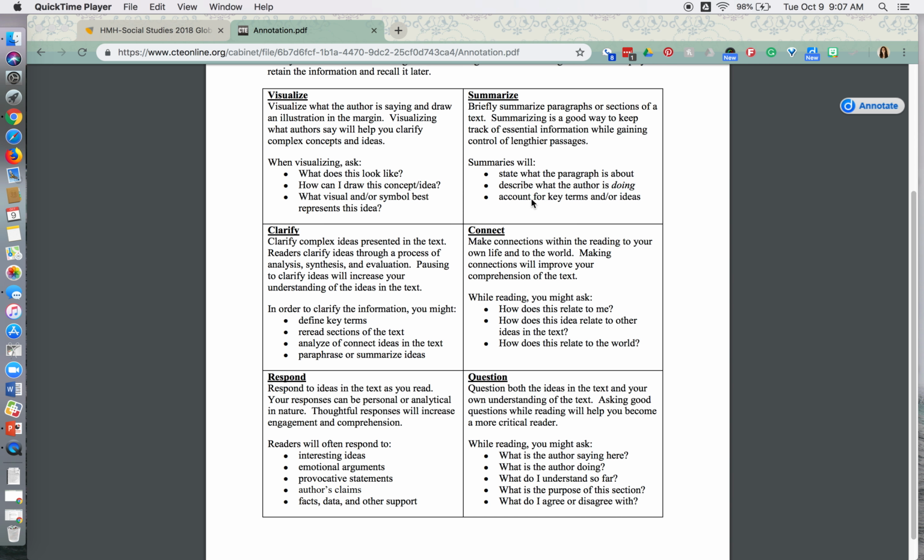Another thing that I really encourage students to do is connect. If you can make connections to your own life while you're reading, things you've already learned about, knowledge you already have, this scaffolding is really going to help you understand what you're reading better. It's going to help you remember what you're reading after you walk away from the text. And it's a really good way for you to slow down and make sure that you're absorbing all of that information.